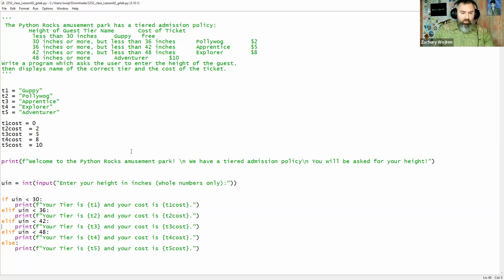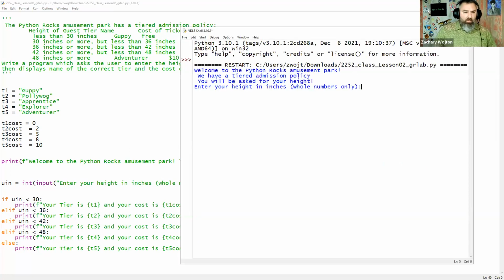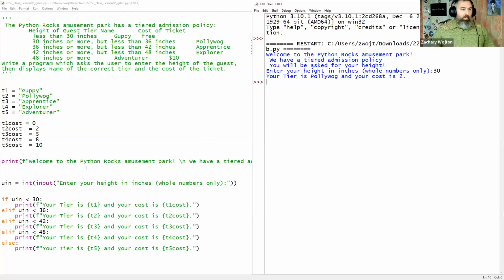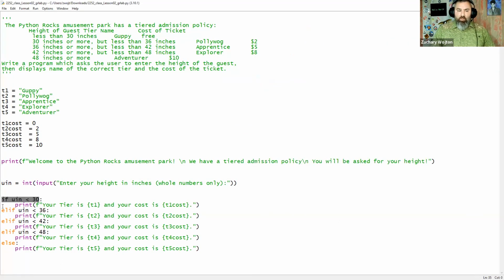Let's see if this thing works. Let's hit F5. Let's pull it over. Cool. I have a little welcome to Python Rocks Amusement Park. We have a tiered admission policy. You'll be asked for your height. Please enter the height in inches, whole numbers only. When I say 30 and hit enter, I am $2. I'm a polywog. Here's what happens. If 30 less than 30, false. If 30 less than 36, true. You're a polywog. Your cost is $2. Pretty cool.